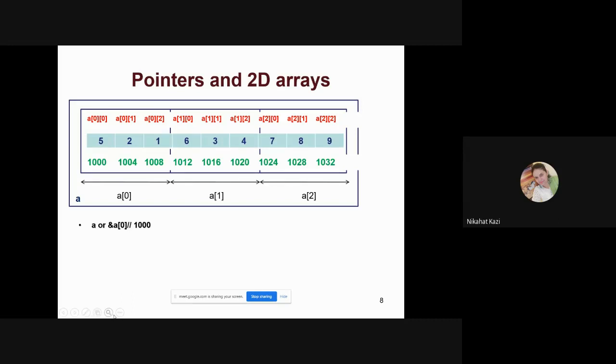So, what will you get as the answer? A of 0 is an array. Address of A of 0 will be an element. So it is going to be 1000 because again I am saying address, this array's address. That is, it is a pointer to this entire array. This is a pointer to the entire array.